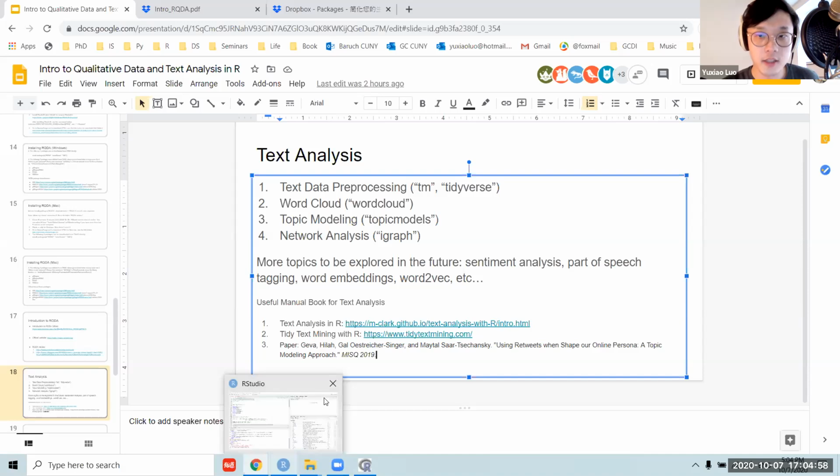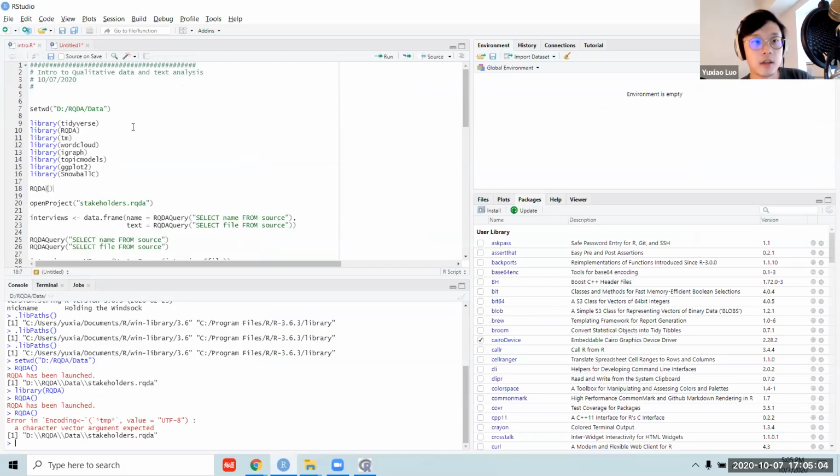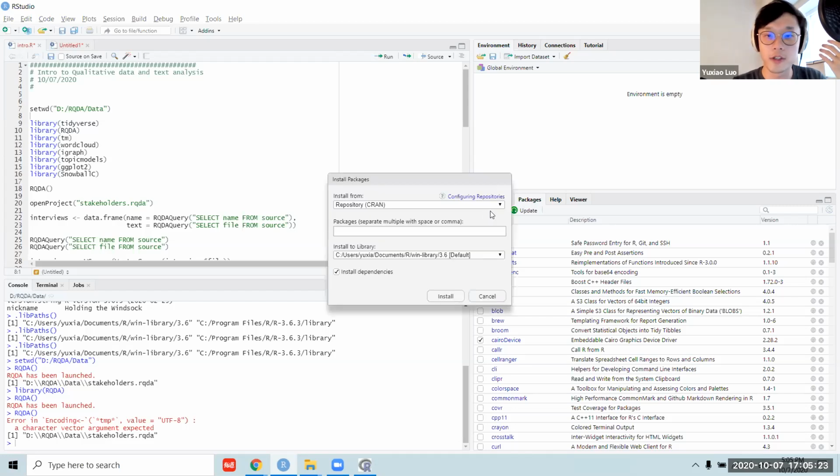So let's take a look. Let me put it there. As you can see, we have a bunch of library packages to install here. I already installed them, so I don't have to install them again.